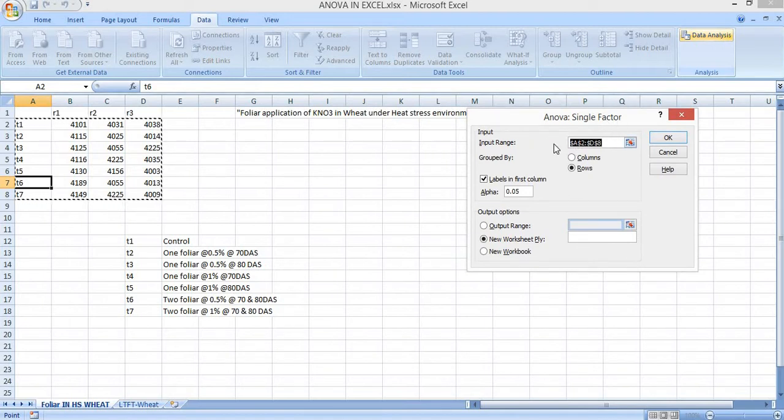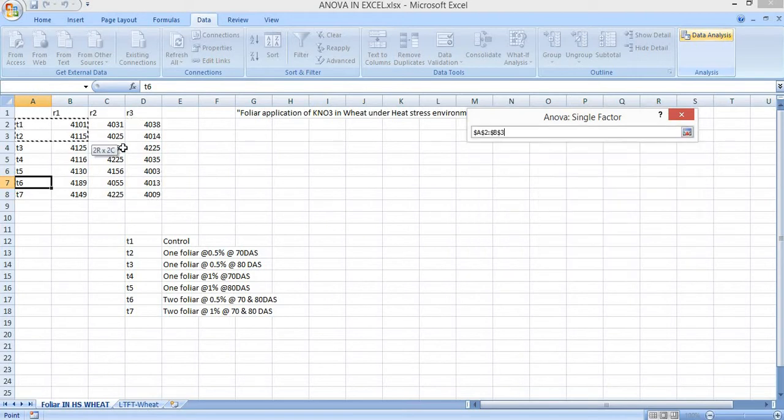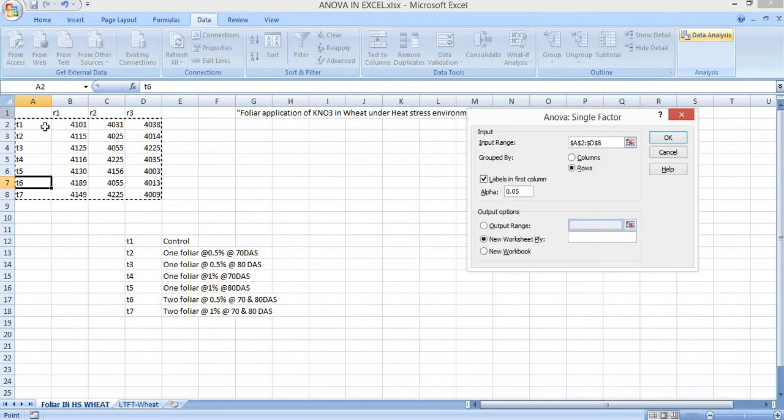Next, we have to select the input range. This is our input range. We want to test whether there is any significant difference among treatments or not. So we select this input range, and the input range is grouped by rows. As we can see, this is grouped by rows.